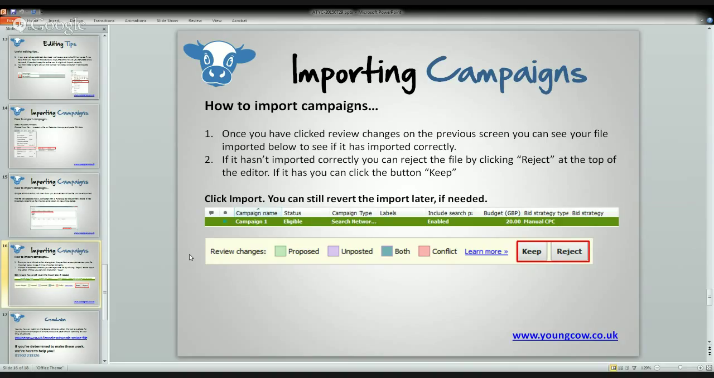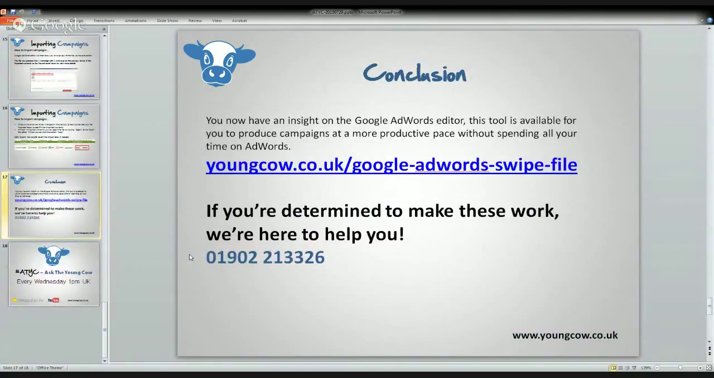Once you've checked all of this and made sure that everything's correct, you then click Keep on the Review Changes. If you realize your budget has got an extra 0 where it shouldn't have, you simply reject these changes, go back into your spreadsheet file or sheet file, double check, make the changes and re-upload it and click Keep, and then this will be added to your account and it will be automatically enabled. Great stuff. So simple, effective.